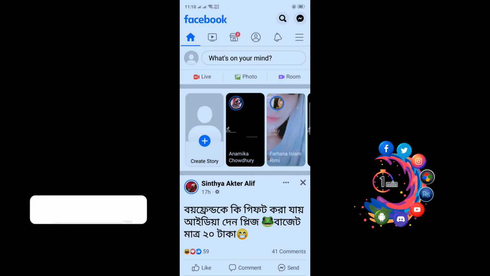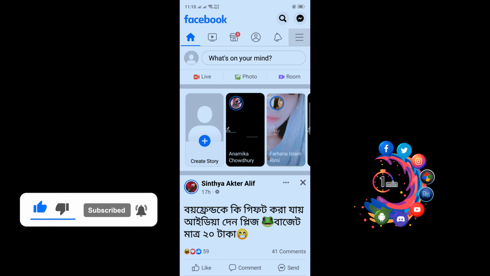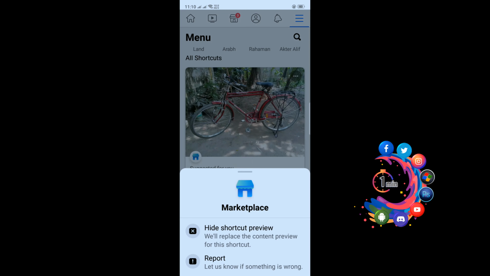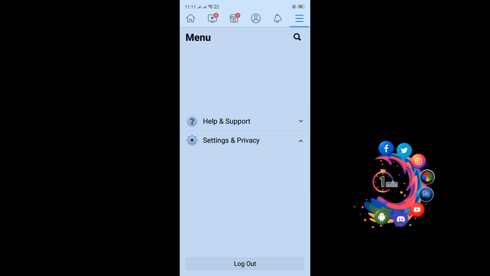Hello friends, in this quick tutorial I'm gonna show how to find phone contacts on Facebook app. First of all, click on this three-line icon. Scroll down and now click on settings and privacy.